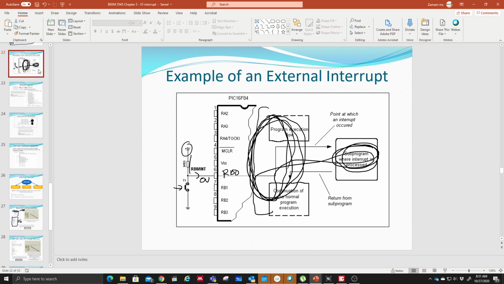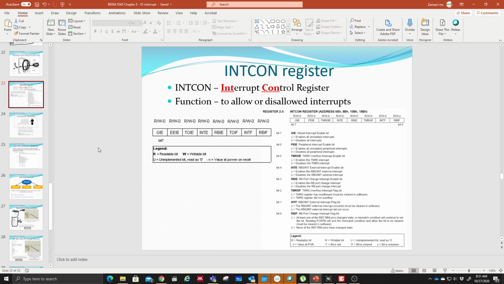The register that you need to work with for the setup of the interrupt is one very important register that you need to remember, called INTCON. Remember that this is the name of a register. You can go back to the memory from last time for the RAM, and you can see that one of the register names is INTCON. This is the short form for the interrupt control register. The function is to allow or disallow interrupts. This is where you set up which type of interrupts you want to use.